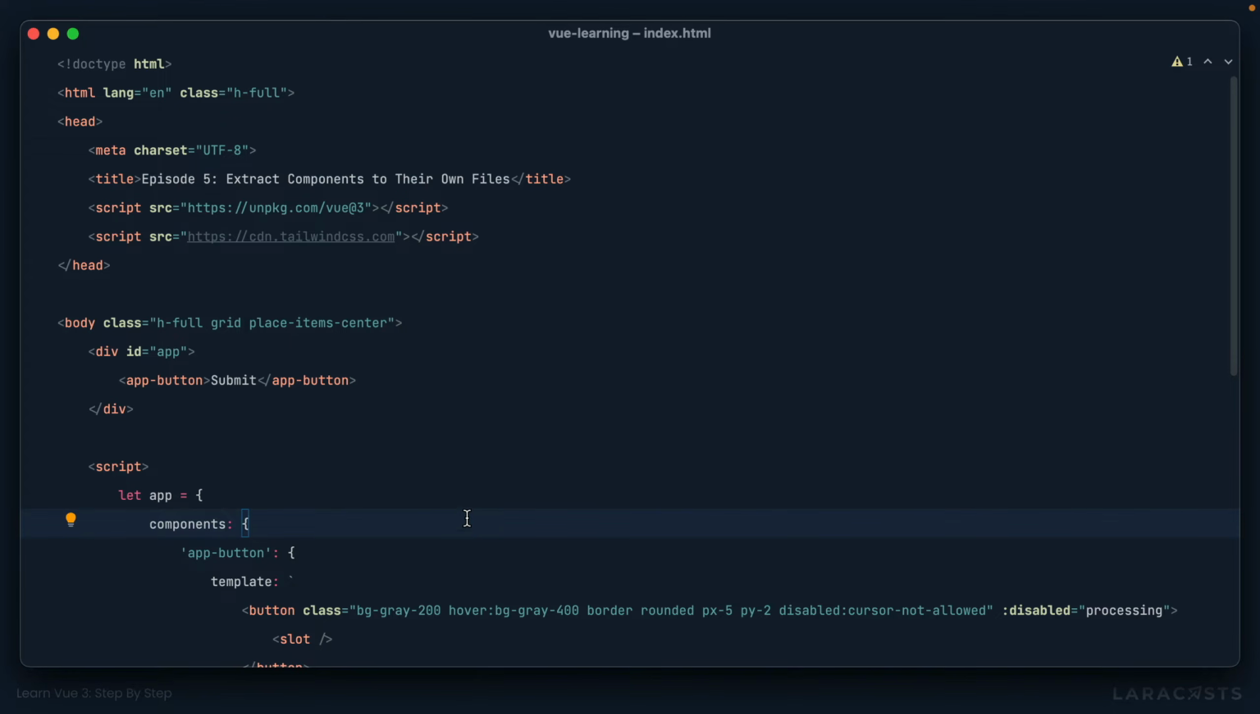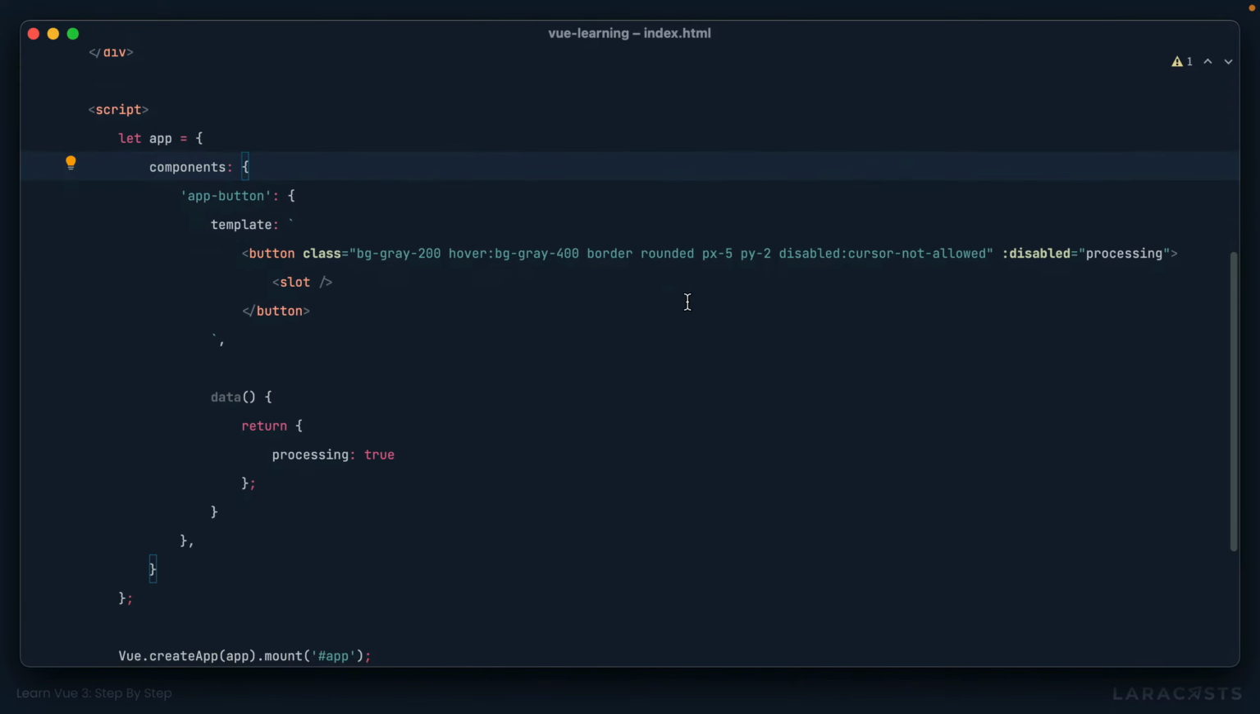All right, so now that you understand the basics of what a view component is, and we learned how to construct one here, the next step is to figure out how we can store each view component within its own file. And then whenever we need to use it, we import it, and we're off to the races. Here's where we left off at the end of the previous episode. And yeah, have a look.